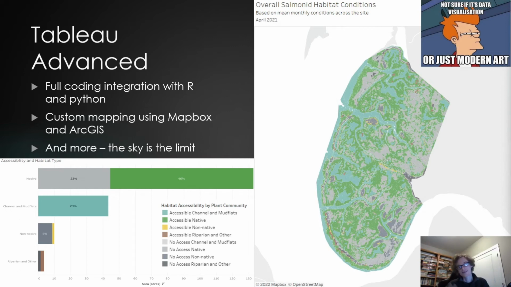This particular example is a model of vegetation community and accessibility of Wisp. We modeled inside ArcGIS the different vegetation communities based upon the near infrared light that's released. Then in Tableau, we modeled the inundation based on the DEM of the site. Once you get good at Tableau, it's really just art. It's magic and art, really, it seems.